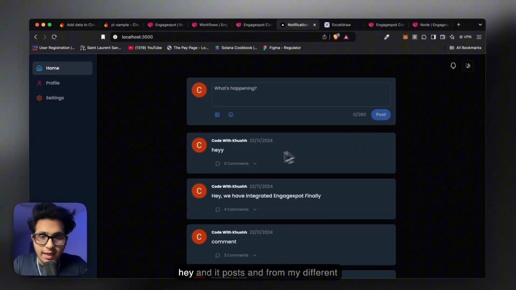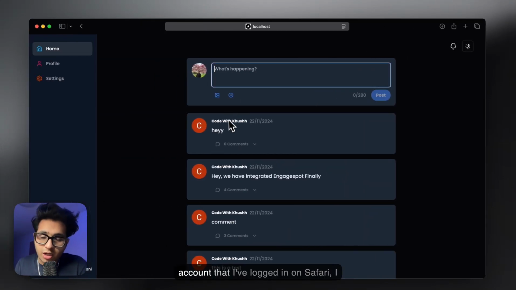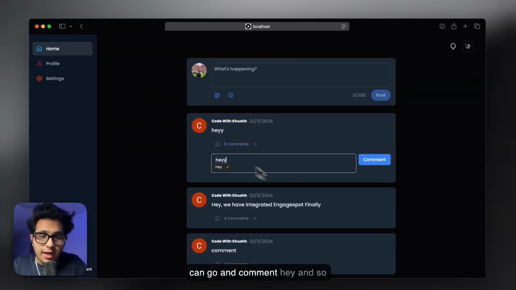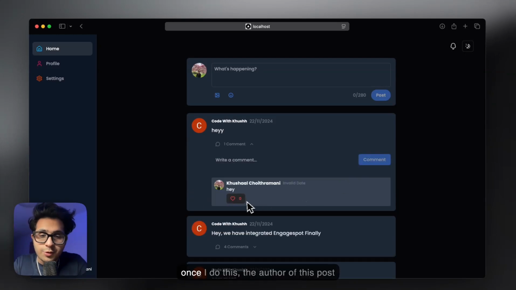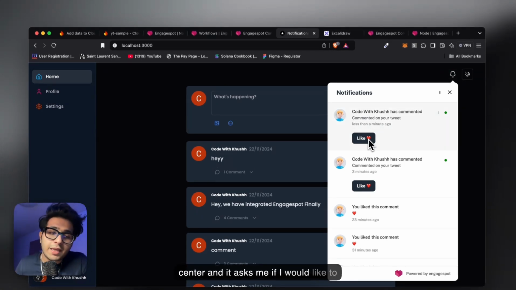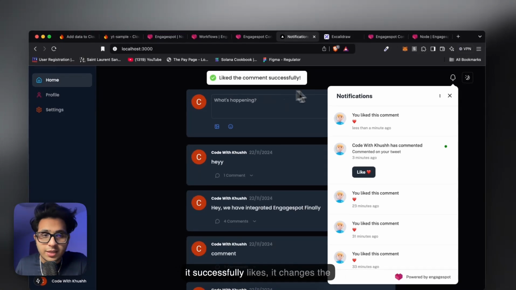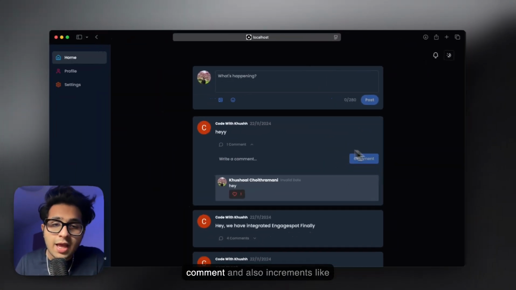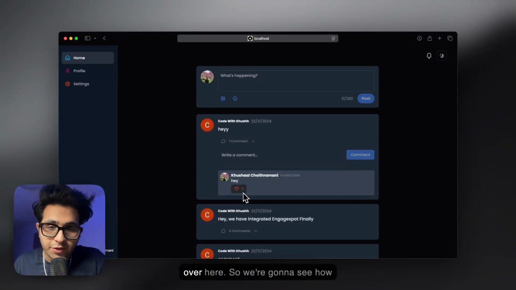So let's say hey, and it posts. From my different account that I've logged in on Safari, I can go and comment hey. Once I do this, the author of this post gets a notification in the notification center, and it asks me if I would like to like this comment. If I click on like, it successfully likes. It changes the state here and shows that you like this comment, and also increments the like over here.